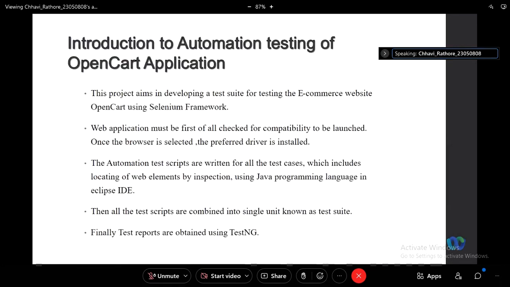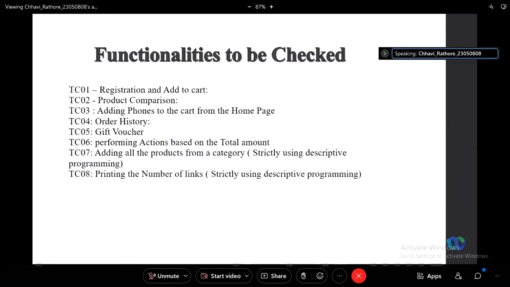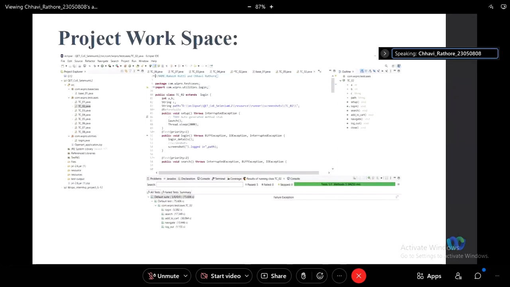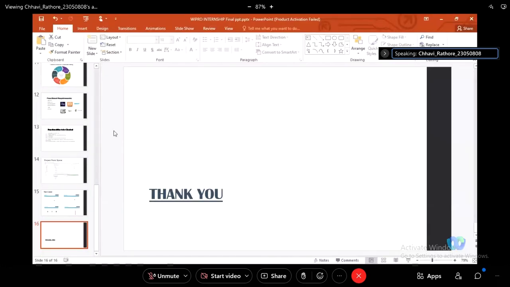This is the introduction to automation testing of the OpenCart application. As you can see, these are the functional requirements, the functionalities to be checked in each of the test cases. This is the project workspace that we had, and these are the screenshots of the test cases. Thank you. Now I would like to call my friend Rakesh to further explain the test cases. Thank you, ma'am.